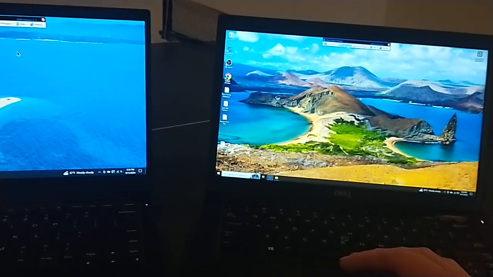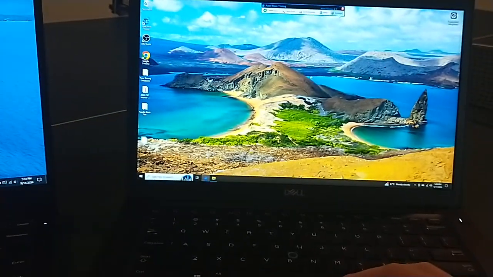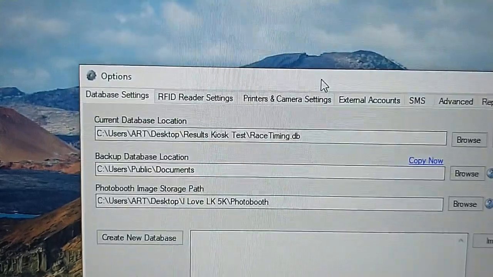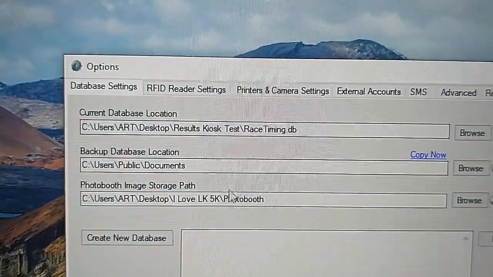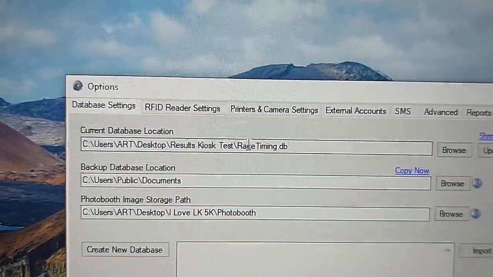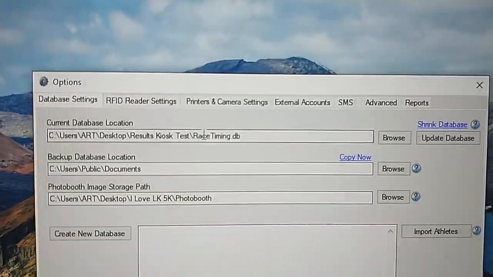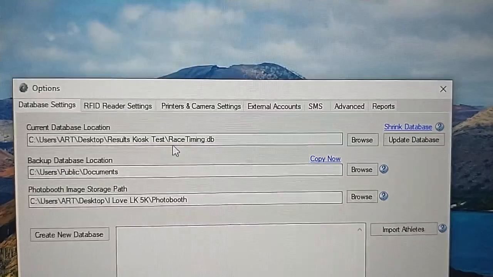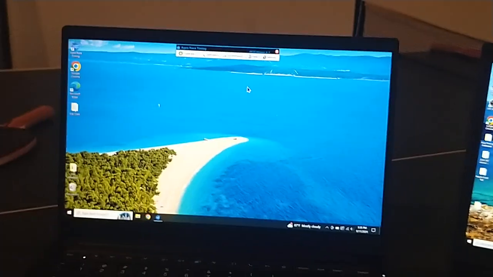If you're not familiar with how to get the database, it's just a single file. If you click on the settings screen, you'll see the location of the actual file itself. This racetiming.db file is a really small file, like an Excel file or any kind of individual file. You just copy that to a jump drive or email it to yourself or something, and then put it over on the other computer.